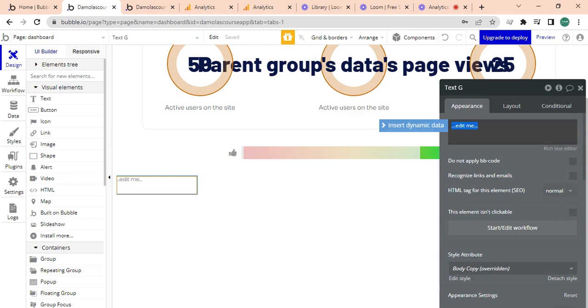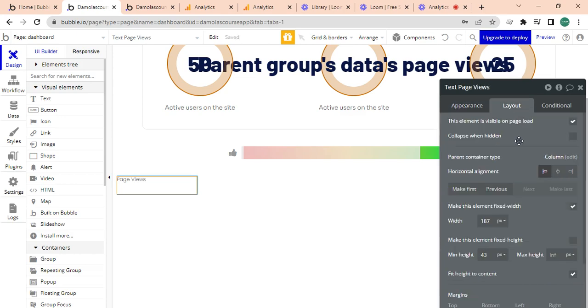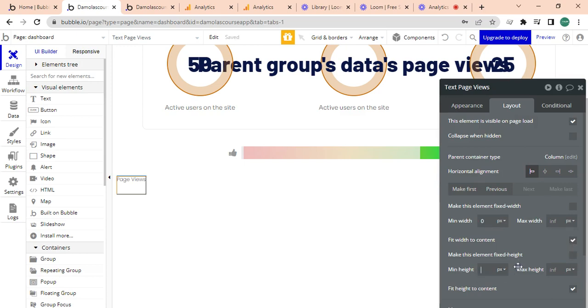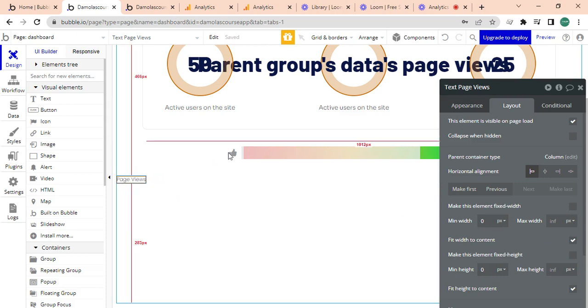So the first data point I'm going to drag in is page views. I'm just going to call this page views, and I'm going to make it fit with the content, I mean, and just remove this minimum height. Sorry, I like to do a bit of design when working.